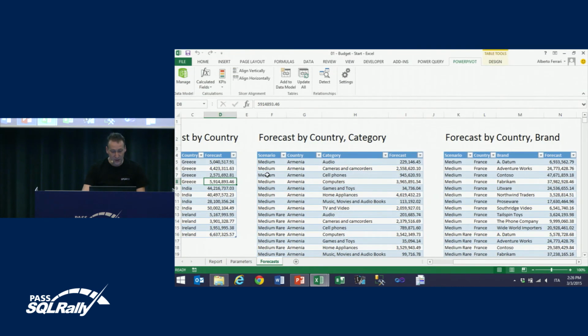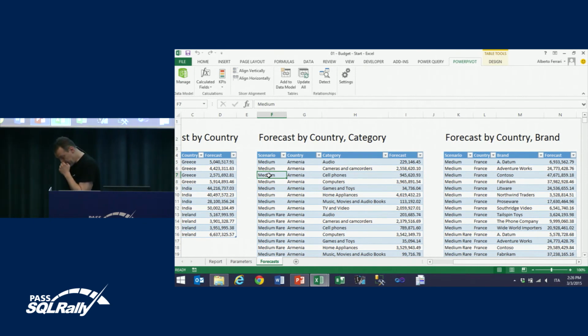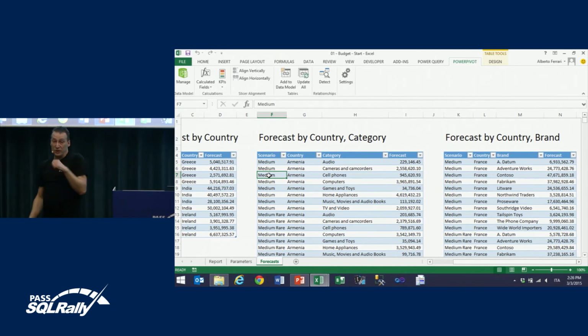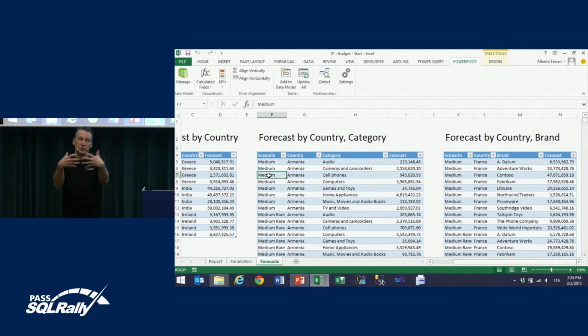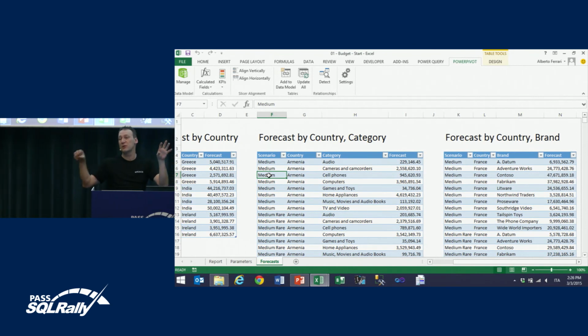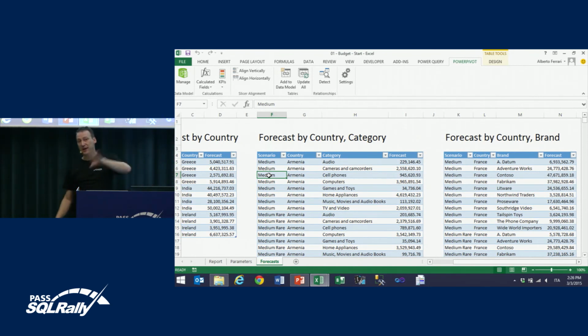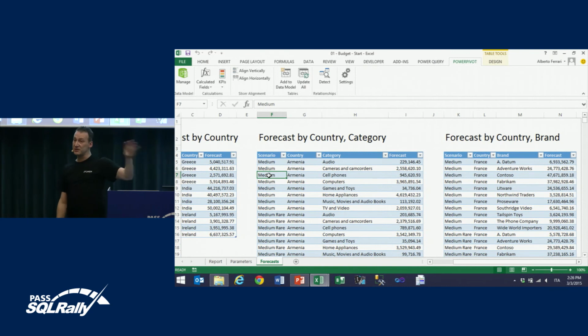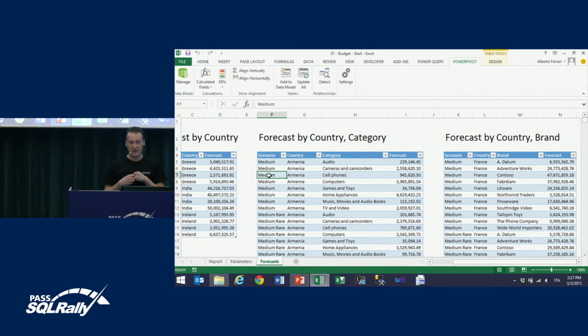So our forecast table is here. In order to do the reallocation, we will use PowerQuery. But PowerQuery has no way of querying a PowerPivot data model. PowerQuery can query an analysis services model, a SQL Server model, a lot of different databases, but has no way of querying the internal model which exists in PowerPivot for Excel.